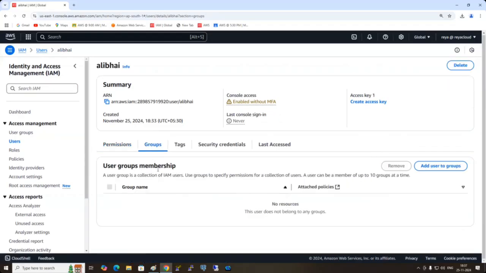Next, coming to groups. Did we create any groups? Should we go and create a group now? What is a group? A collection of IAM users. Is it possible to create a group under a group? No. While creating a group, we give the permissions at the group level, and then we add the IAM users to the group. Then the permissions of the IAM group will be inherited by the IAM users. Yes or no?